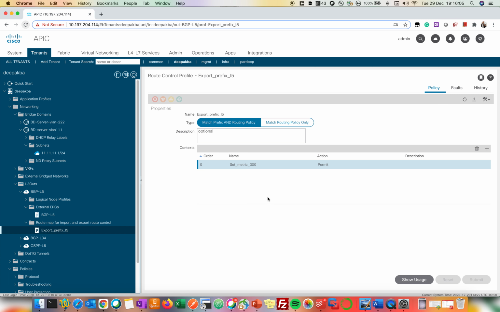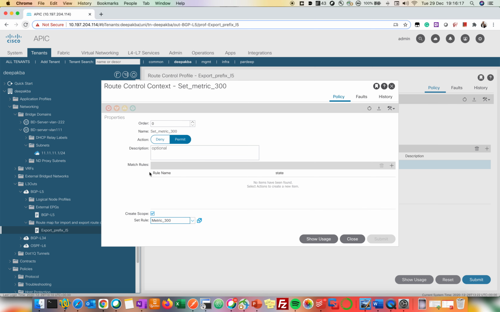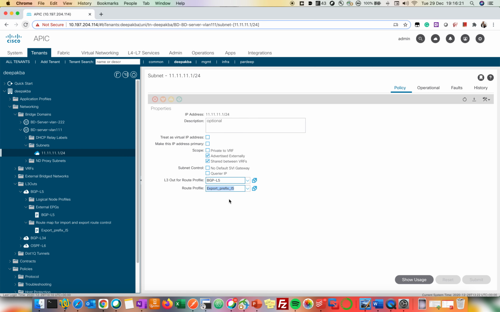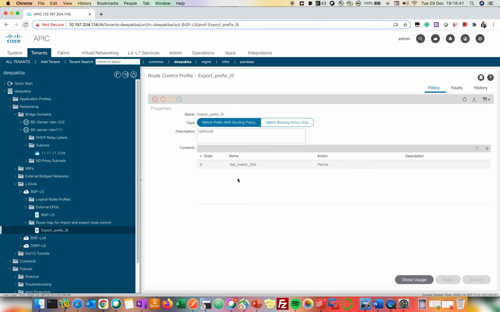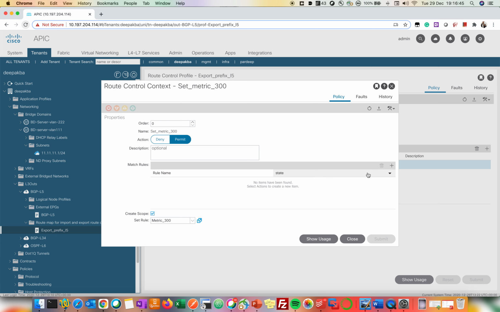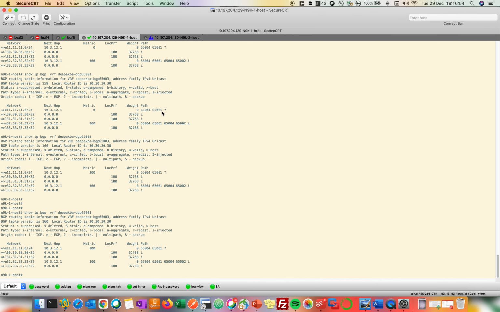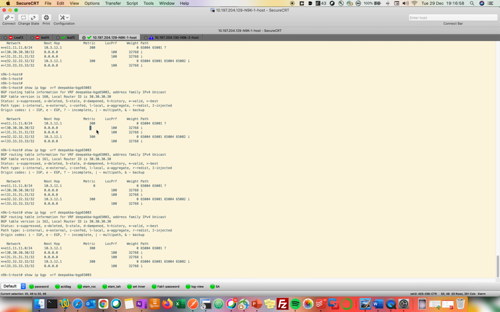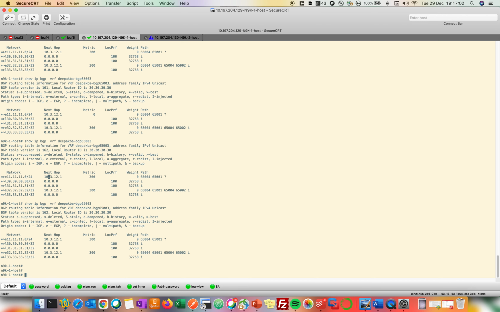So in a nutshell, whenever you configure any route map, the type match prefix and routing policy, and match routing policy only, make sure in the match rule you have the BD subnet. So even though I have L5 in that BD subnet, it is not taking it in the new version. My version is 4.2(4i). I'm doing it in the new version, but it is not adding that metric to the subnet. So you need to add BD into the match rule to make it work. So now if I check here, because I changed this now, it's changed from 0 to 300, right? So that's the thing.